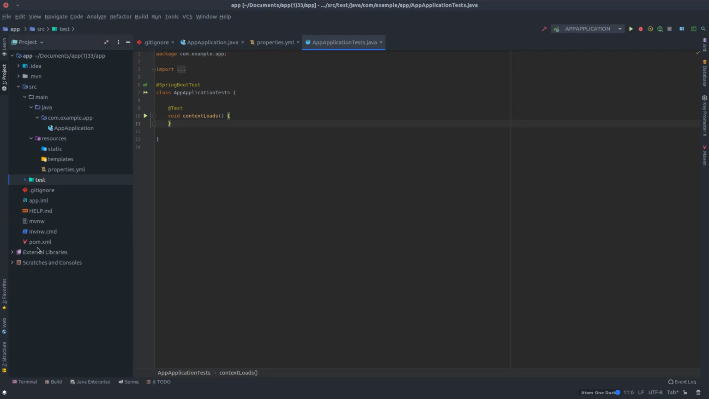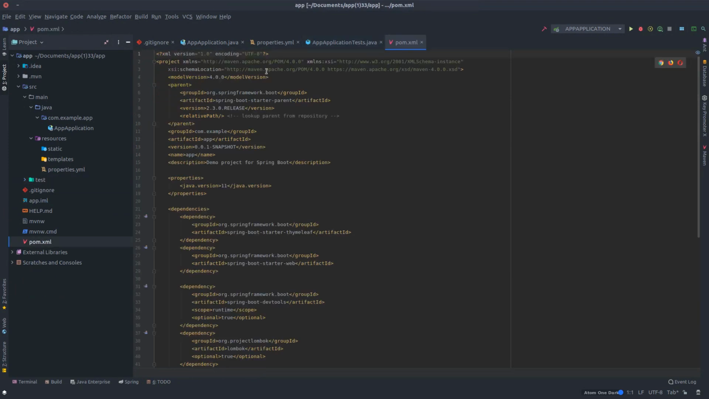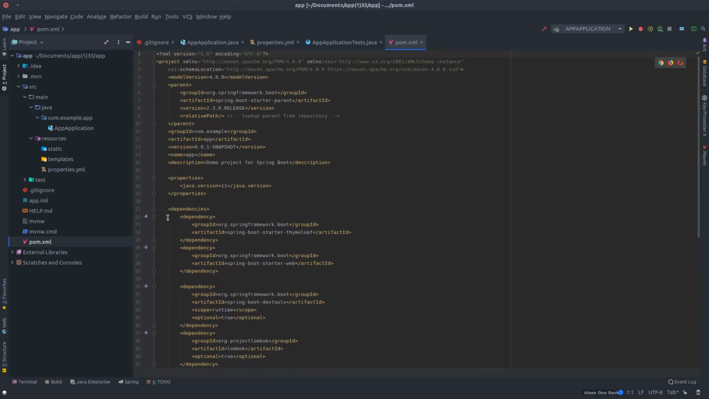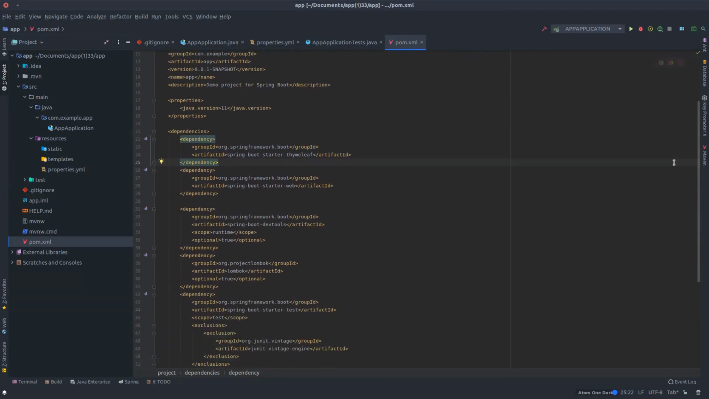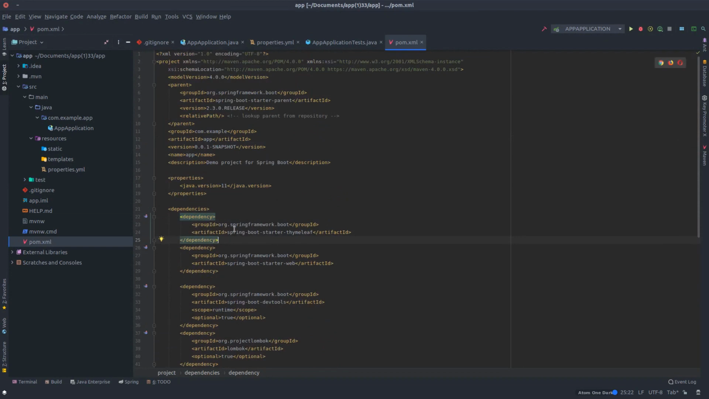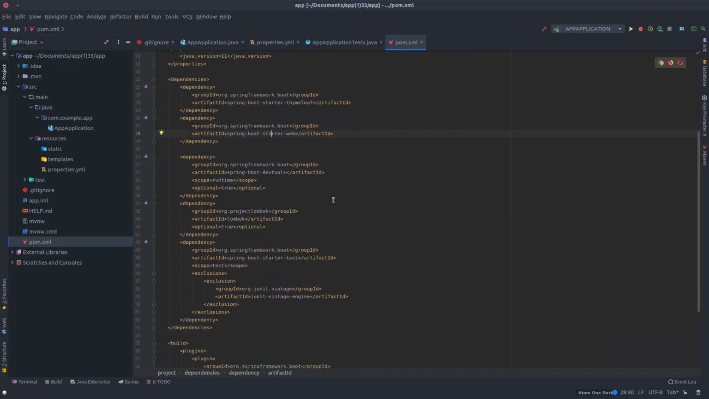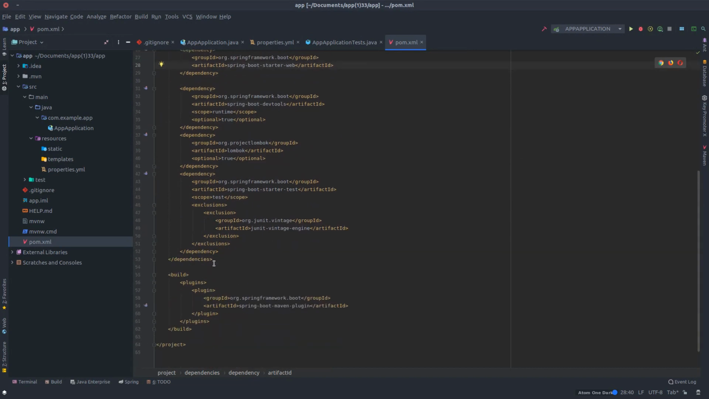And last but not least, here's your pom.xml. This is the Maven file. You set all the dependencies here, all the required dependencies that you're gonna need in this project. So as you can see, we're using Thymeleaf, we're using the Spring Boot Starter Web dependency, also using Spring Boot DevTools, Lombok, and by default we also get this starter test, so we can write tests.